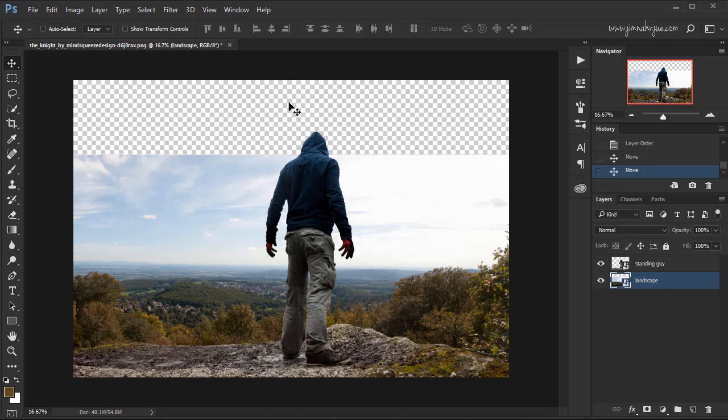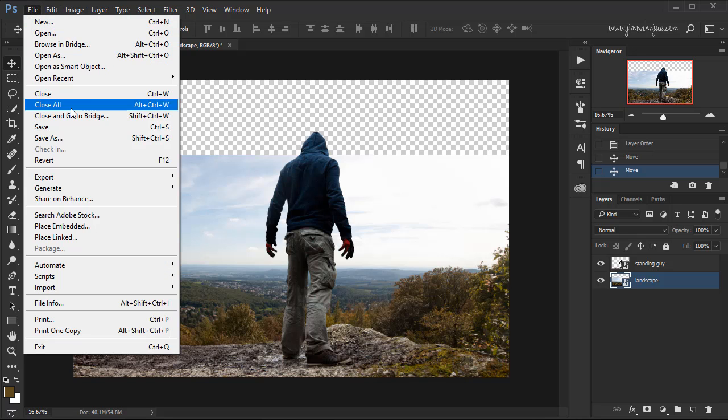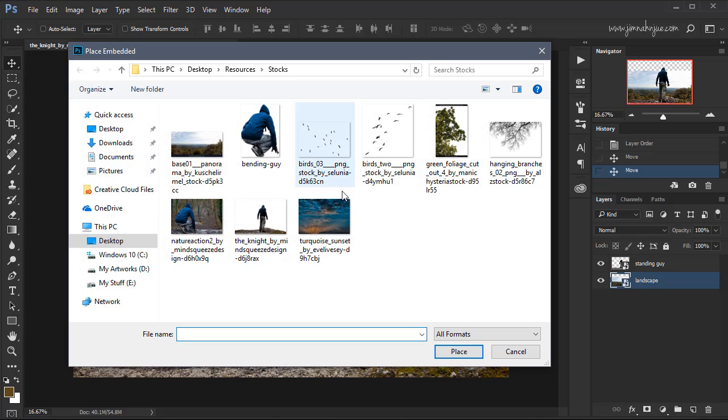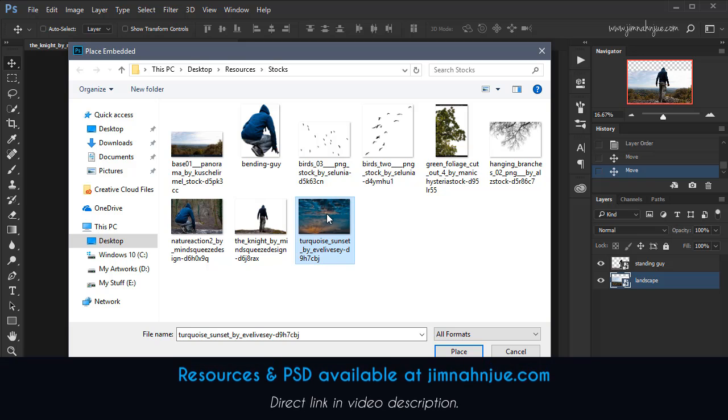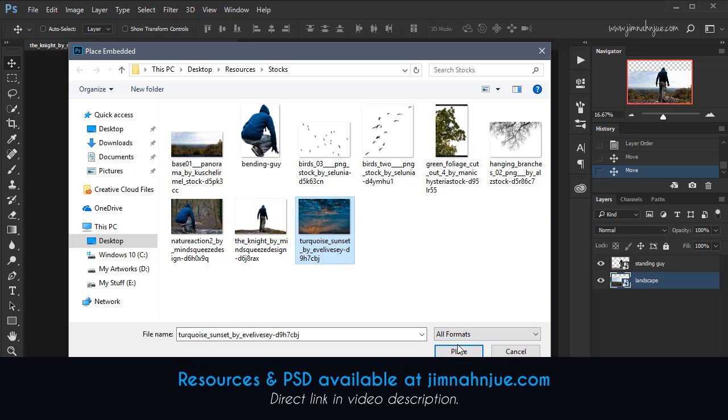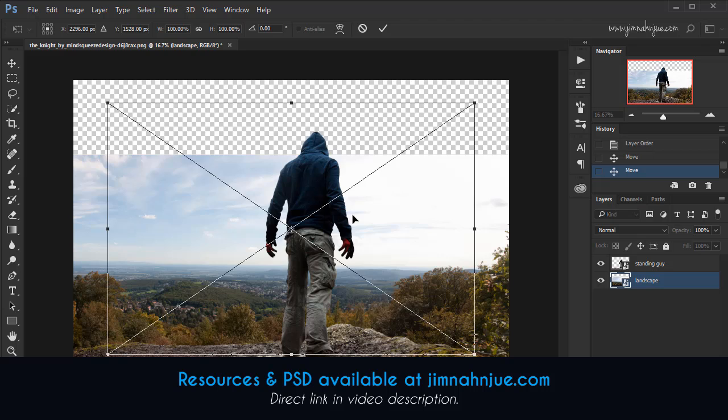Now let's bring in our sky. Go to file, place embedded, and choose the sky. It's named Turquoise Sunset. You can get all these resources in the link I provided in the description. Select it and click on place.